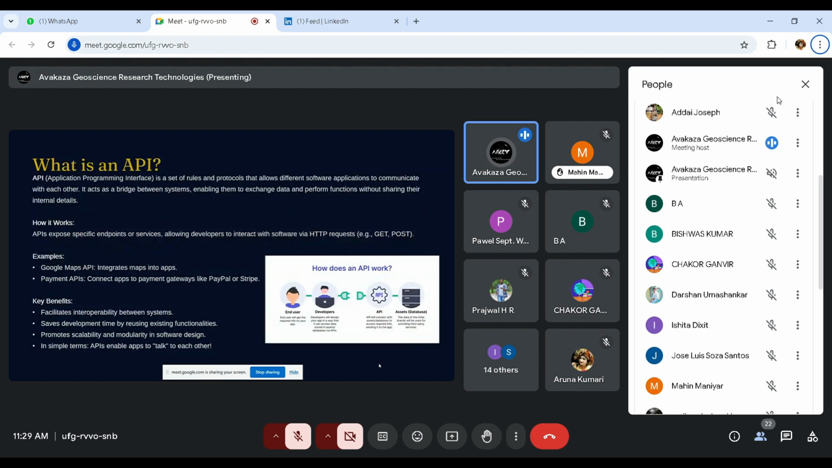Okay. So what is an API? We need to understand what an API is. API is an application programming interface. It's a set of rules and protocols that allows different software applications to communicate with each other. It acts as a bridge between systems, enabling them to exchange data and perform functions without sharing their internal details. APIs are like bridges between applications, allowing them to communicate seamlessly. For example, APIs enable apps to integrate services like Google Maps or payment gateways without reinventing the wheel.